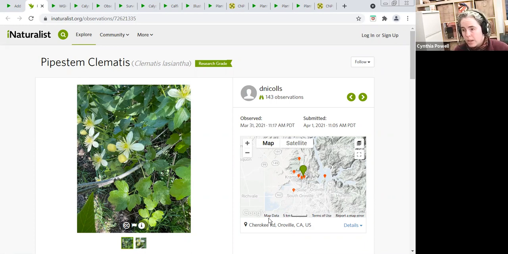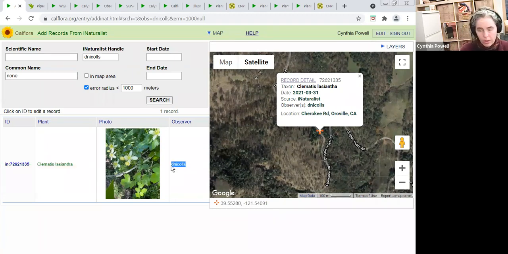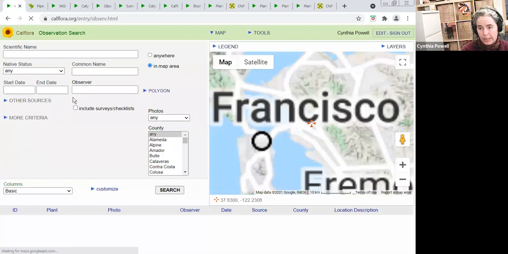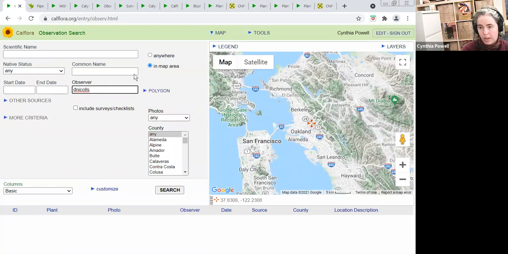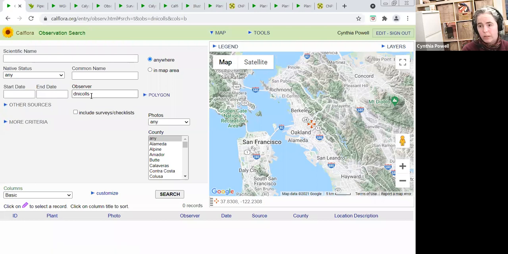Like for instance, this one looks great. So that's the detail. We can look at location close up and I'll add it to Calflora. So now it's in Calflora, and we can go to, from the Calflora homepage, let's search observations and see what else from Deborah has been added to Calflora via iNaturalist. And I know that it's coming in from iNaturalist.